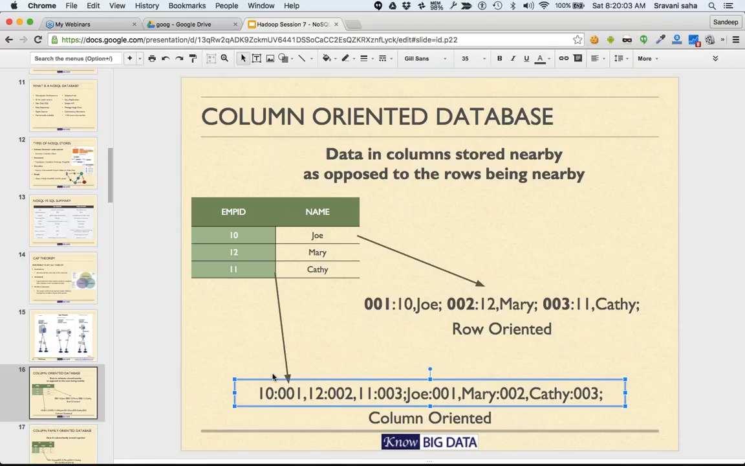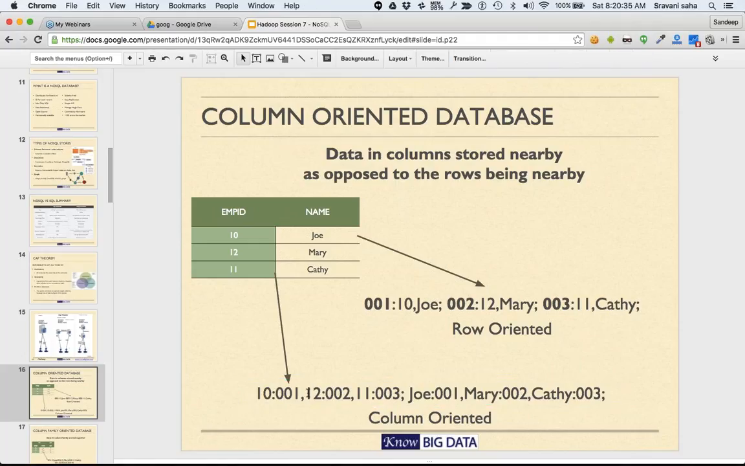Then comes the column oriented way of doing things. Column oriented meaning here you can see first is this column, and then the second column. So first you stored 10, 12, 11, and then you stored Joe, Mary, Kathy. You can see that. So this is the column oriented way of storing data.